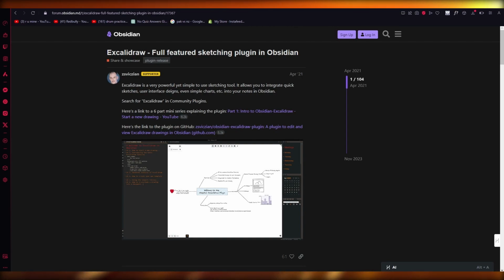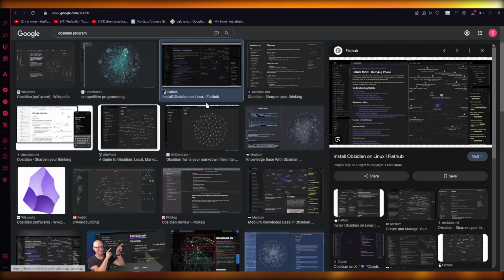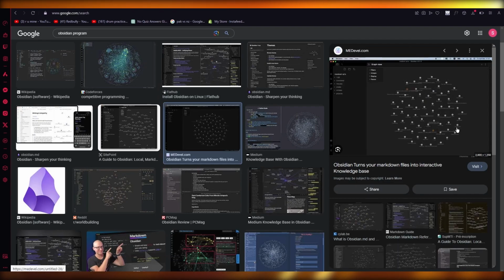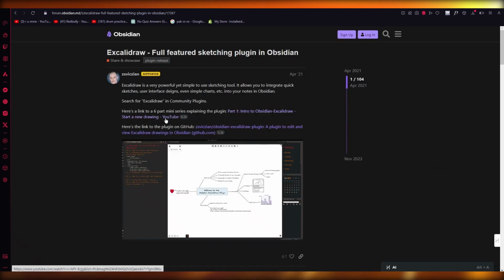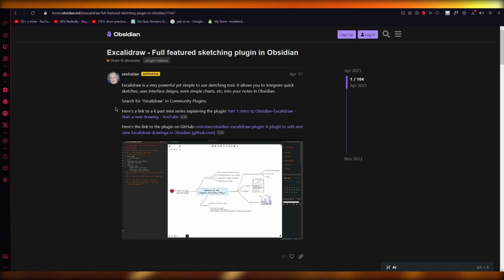So Obsidian is a program that people install on Linux, and obviously it's a code-related program where you can create different designs and a whole lot of other things. Now, they have a plugin called Excalidraw that you can get on Obsidian's very own forum, and Excalidraw is a very powerful yet simple sketching tool.